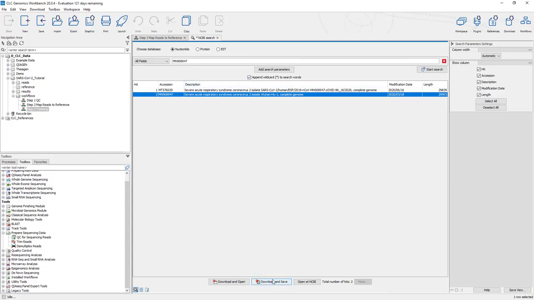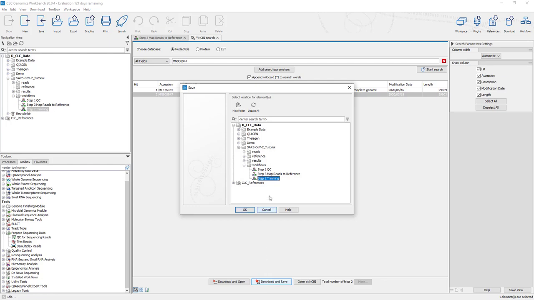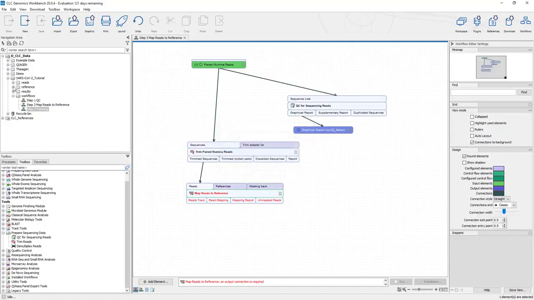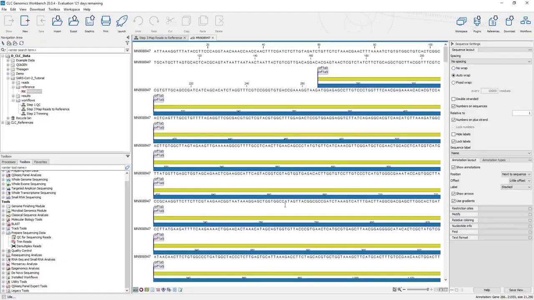And we're going to want to download this. Let's see. Oh, yeah, right here. Download and save. So we're going to download and save. We're going to download it into our reference folder here. And now we can close this search. And now we don't want to save anything. We'll go to our reference folder, and we can see here's that genome with annotations.